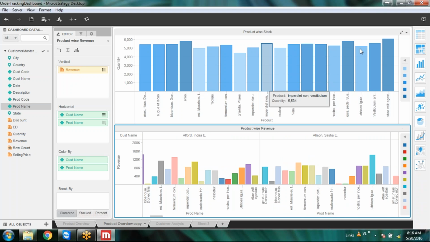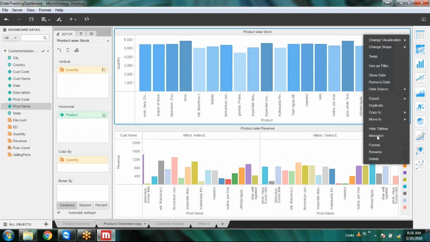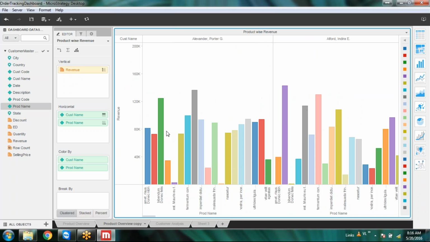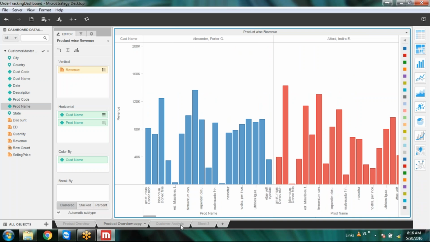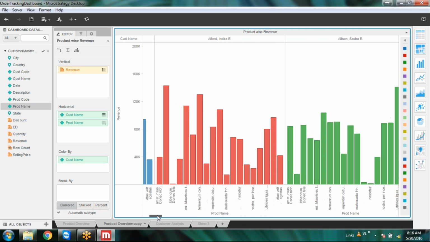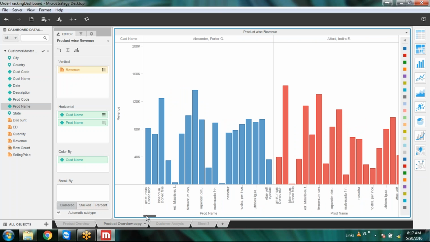And I want to make this chart more beautiful. Let us just remove this KPI. This looks nice. I will just remove the first one. Now if anybody asks, this KPI has the customer and product-wise revenue. You're seeing the product-wise revenue grouped by customer.